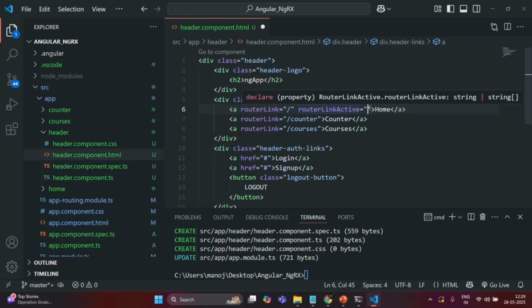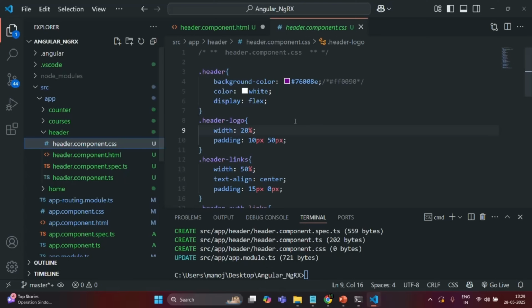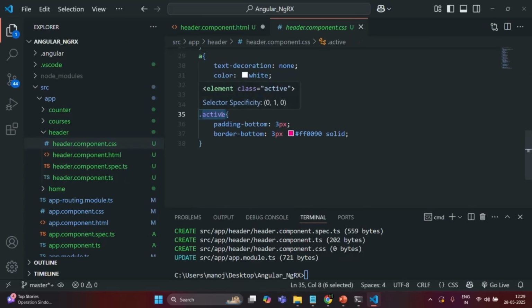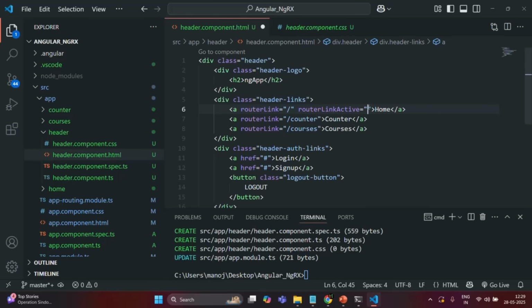To this routerLinkActive directive, we need to specify a CSS class using which we want to highlight the route. In our case, if I go to header component.css and scroll down, you will see that we have this active CSS class. So I want to apply this active CSS class for whichever route is active. I'm going to copy this CSS class and pass it to the routerLinkActive directive. We are going to add it for all the routes, so let me paste it here, and here. And let's save the changes.